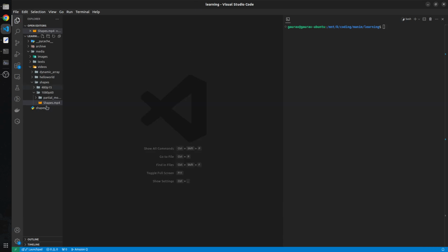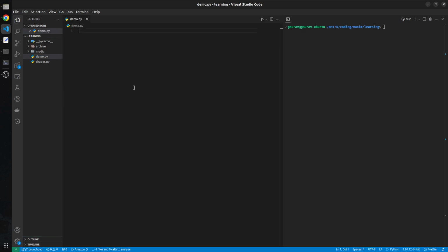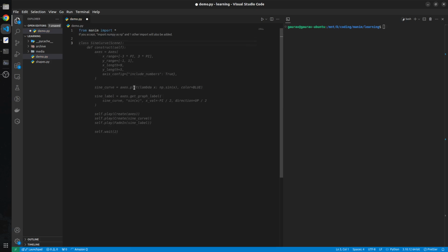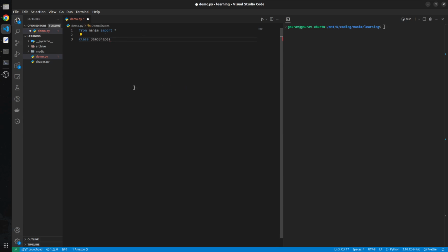Okay, yeah, so first of all we'll have to create a new file. Let's call it demo.py, and here we need to import everything from Manim. So import star. Then we need to create a class. Let's call it demo shapes, and it needs to inherit from scene, because this class is going to act like a scene for us. Then we need to create a constructor, and in here we will start creating our objects.